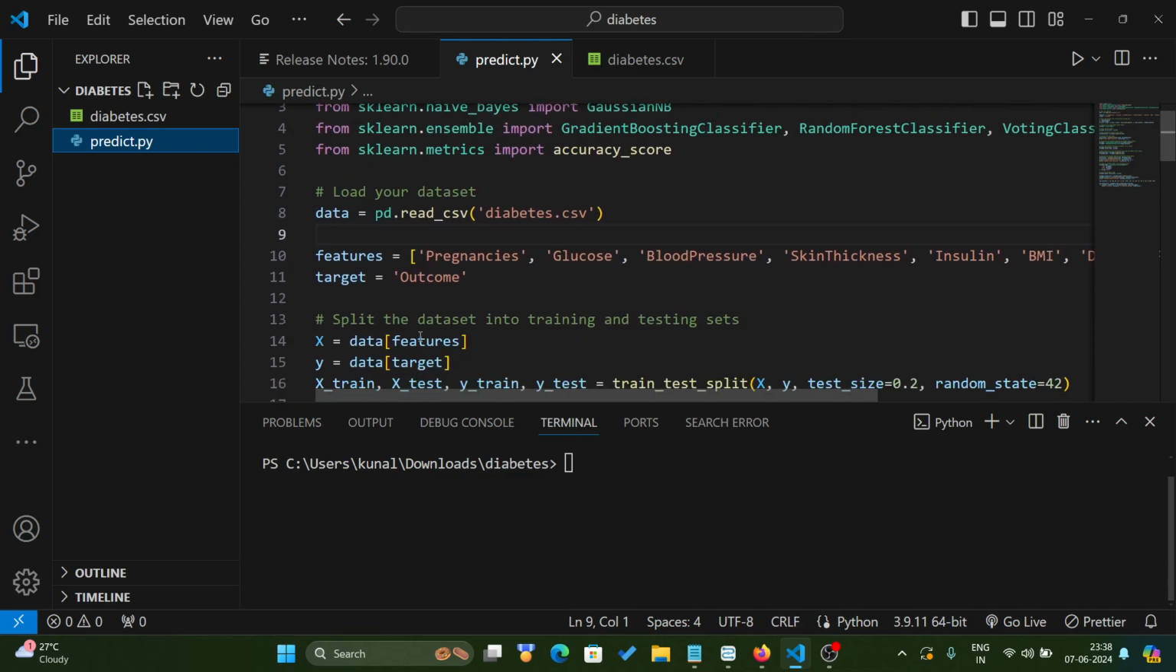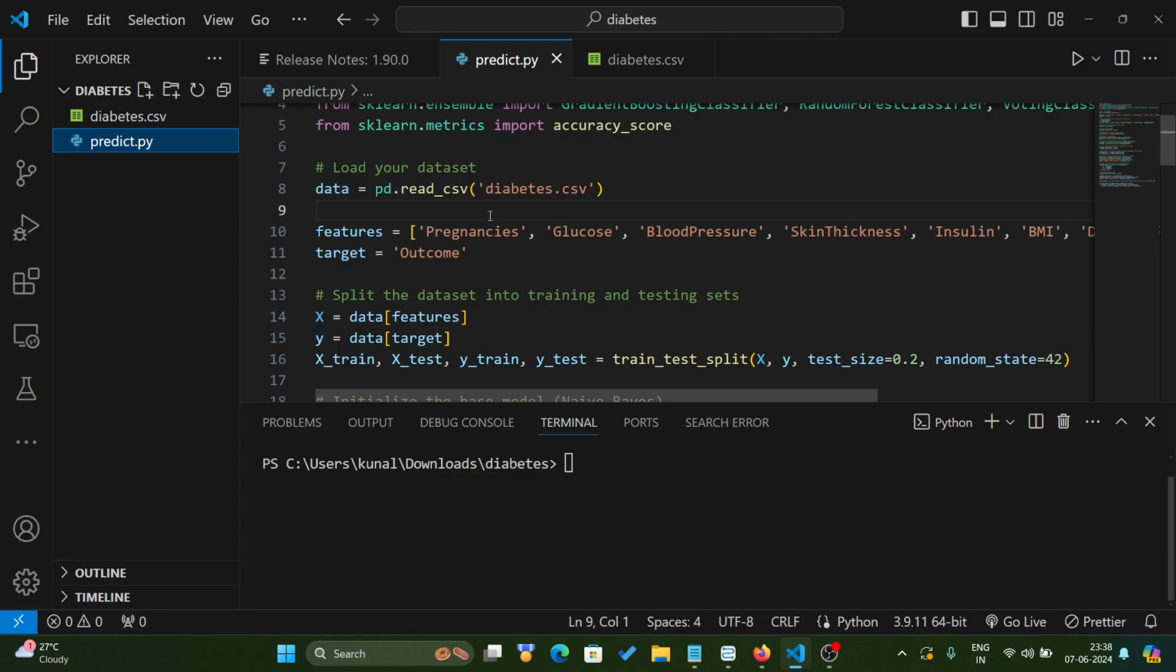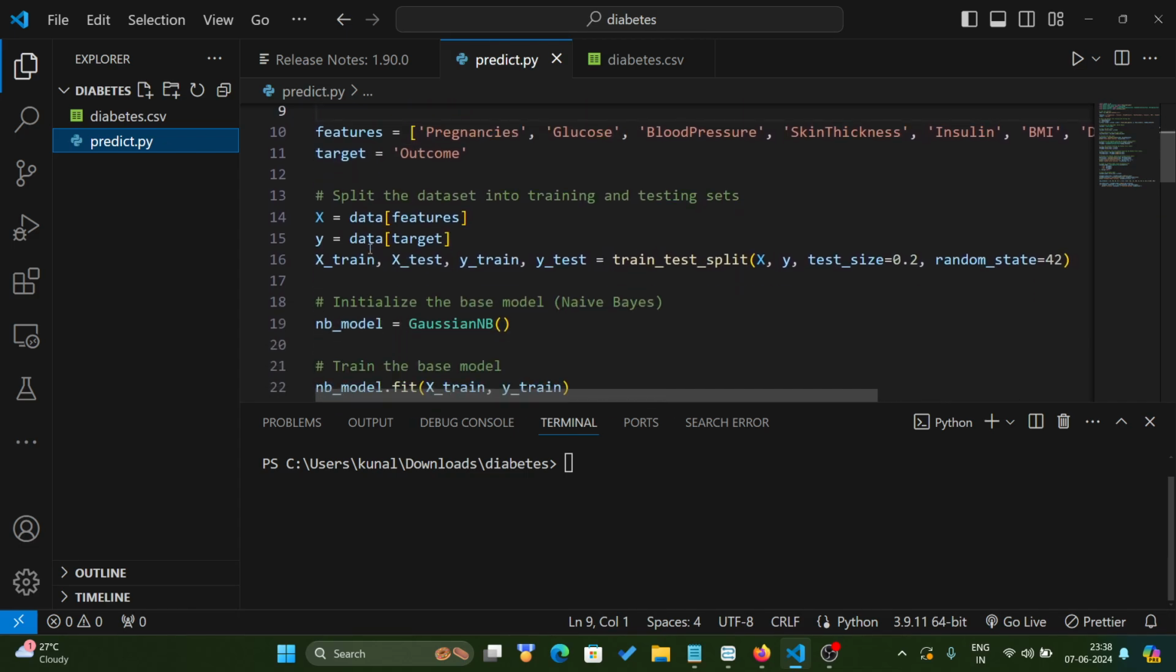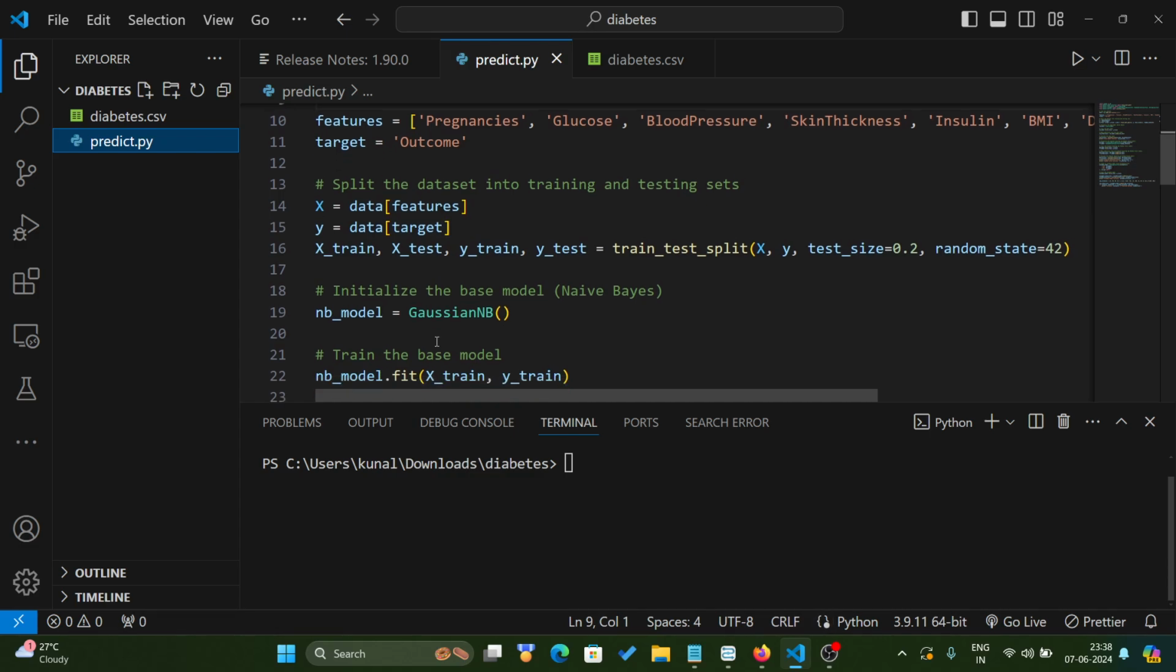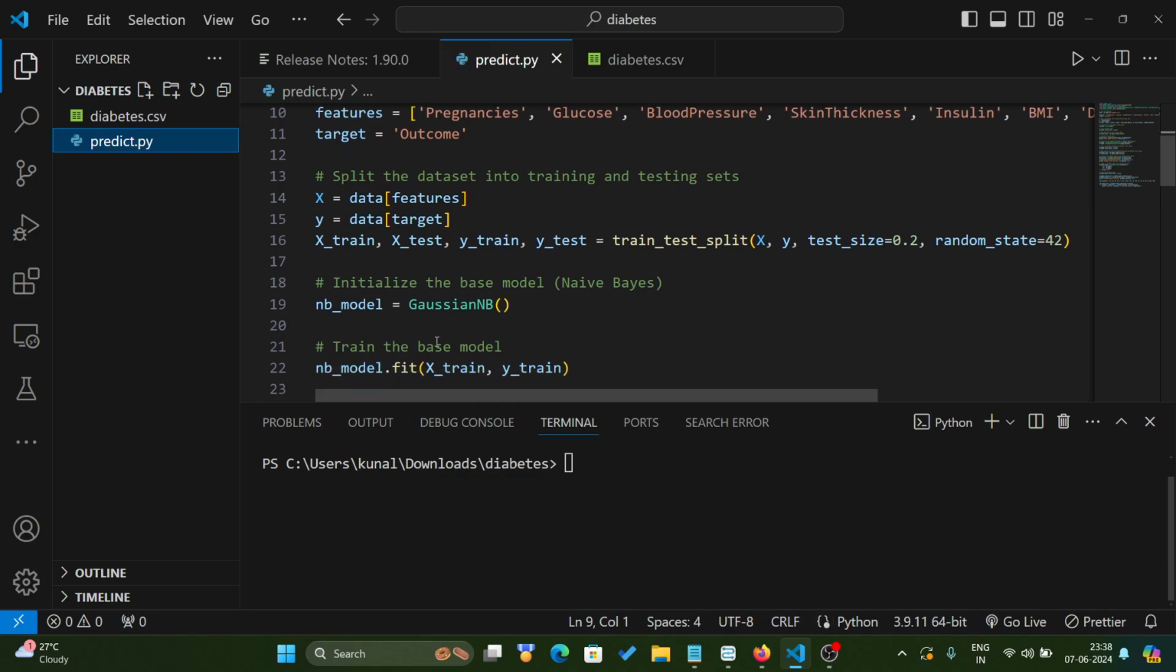So here, while coming to explaining the part, we load our data set as usual, and then we declare our features, which are the columns of our CSV file. We just declare them, and then we declare the target also as the outcome, which is the last column of our CSV file.